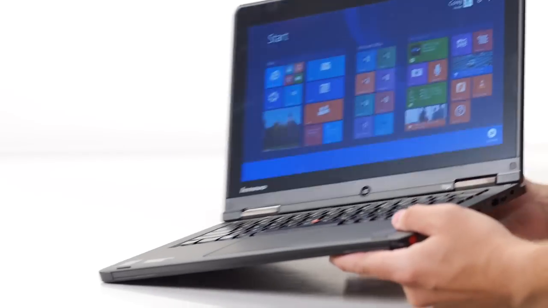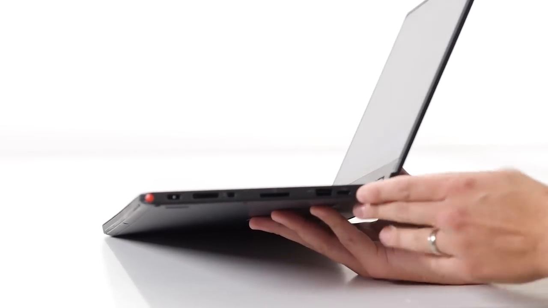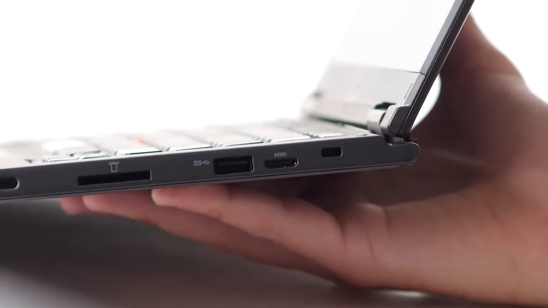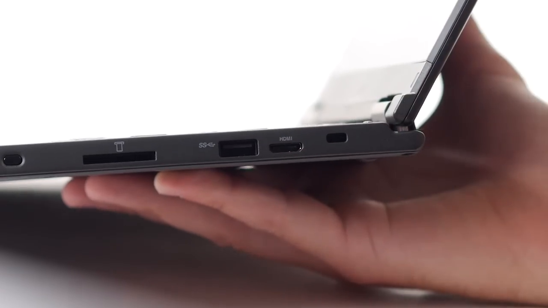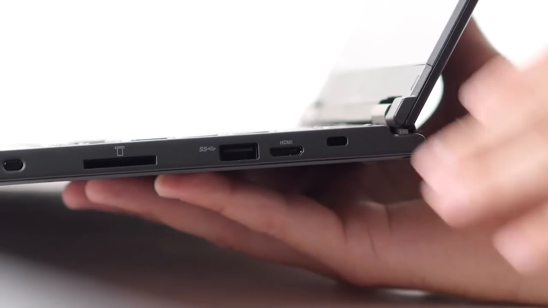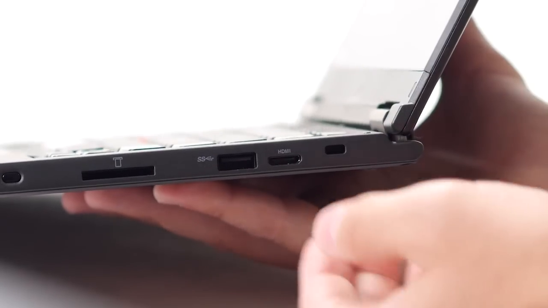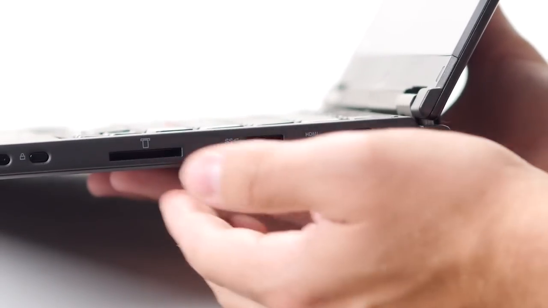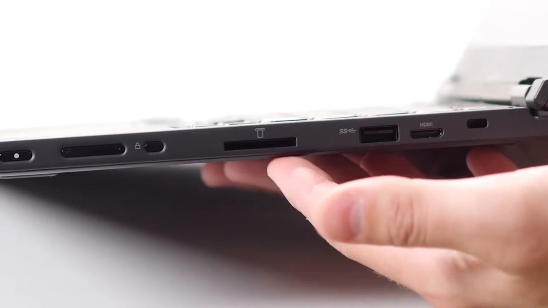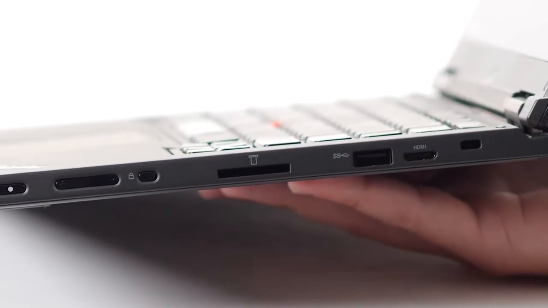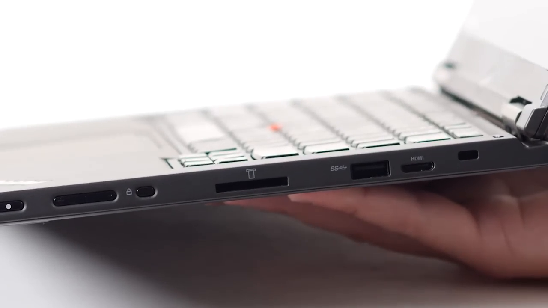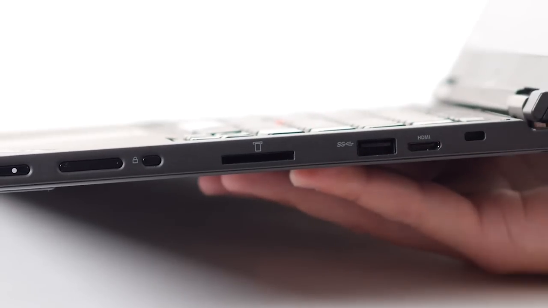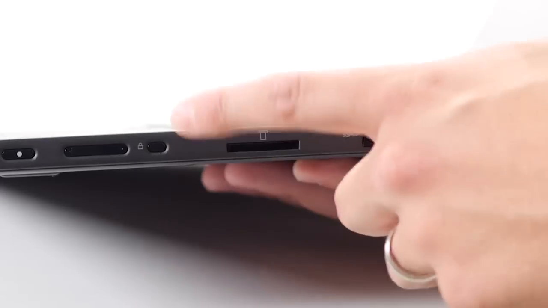So on the right-hand side, we have a mini HDMI port. We can use this to plug into a TV or a supported monitor. It'll transmit both sound and video, so you can have everything from your laptop displayed on a larger screen. Next to that, we have a high-powered USB 3 port for all your USB devices. There's a 4-in-1 card reader, so it'll take SD card, SDHC, SDXC, and MMC cards. And these are cards that you'll find in your digital camera.